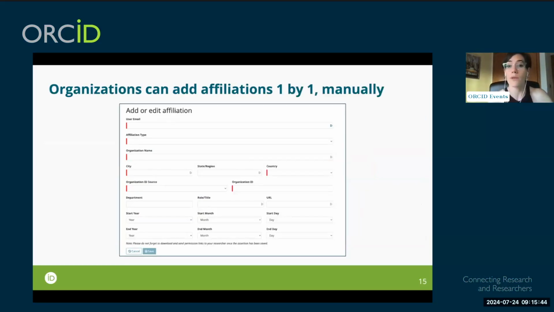Now the manual addition one-by-one structure. You will be prompted with this form, and here you need to enter the user email, the affiliation type, whether that's an employment, education, distinction, invited position, etc. The organization name, you can enter here the name as you wish. So you can enter the name in English, in another language, and also with all the characters, and the city, the country, the organization ID source, whether that's ROR, and then the organization ID, which is going to be the ROR ID of the organization.